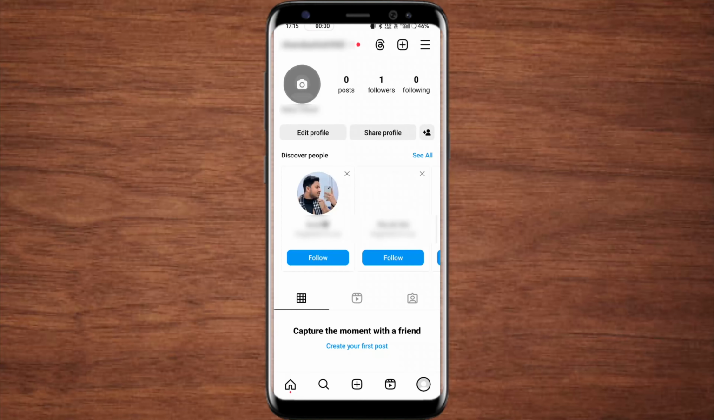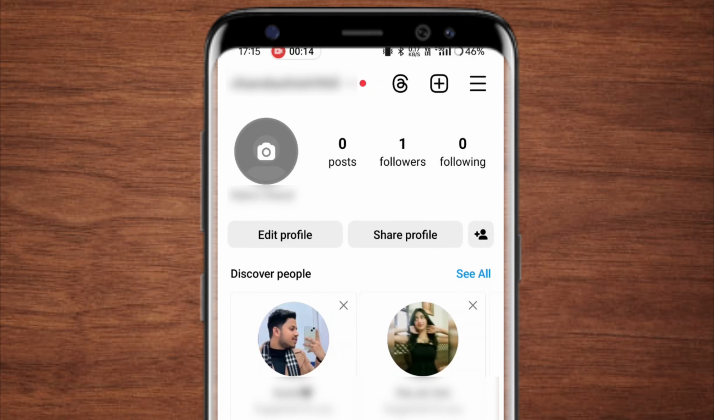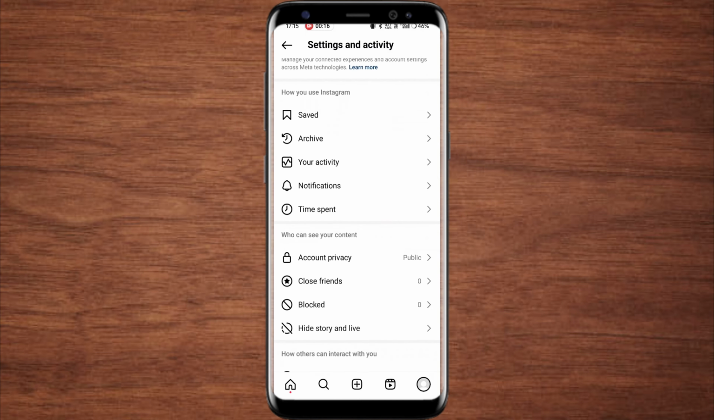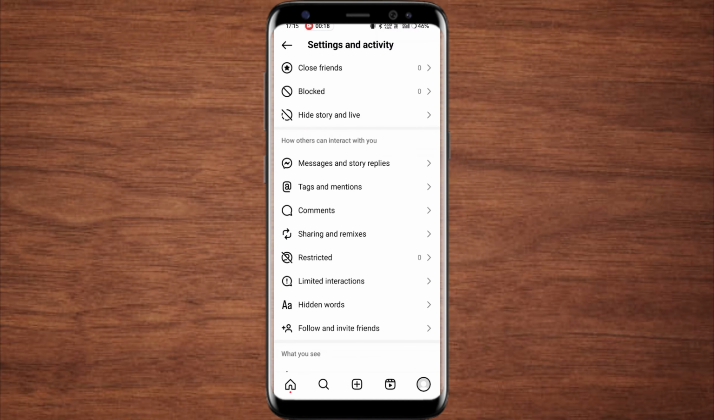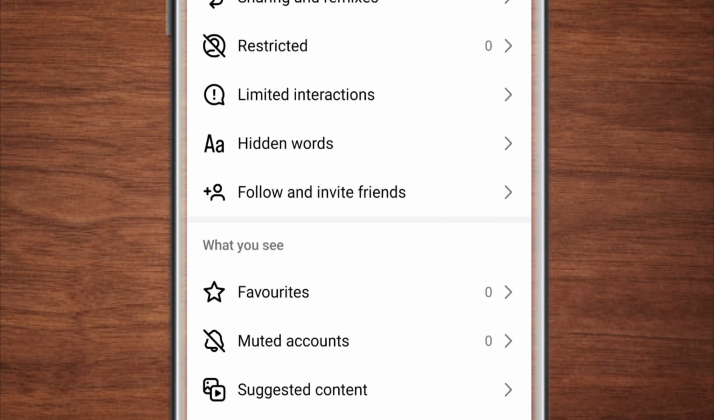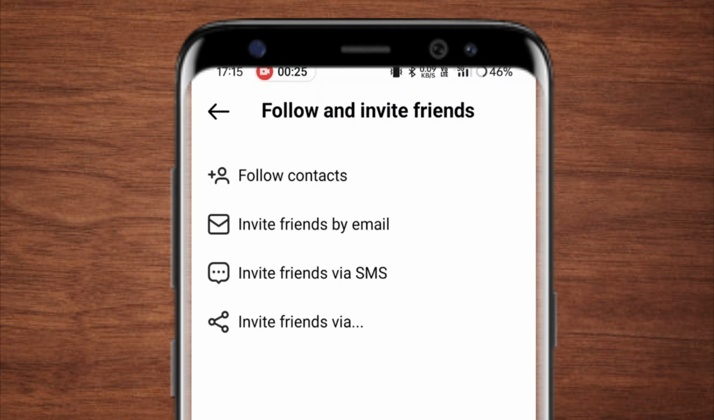What you're gonna do is go to your Instagram. As you can see, this is a very new Instagram page that I've created with only one follower particularly. I'll tap this option on the top right corner. While scrolling down, we can see this option, follow and invite friends. I'll tap on it. In this particular tab, we're gonna click on follow contact.